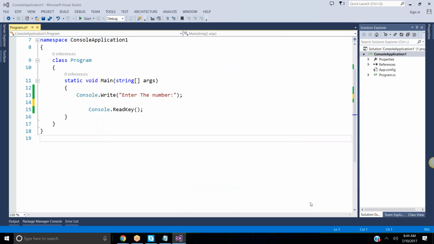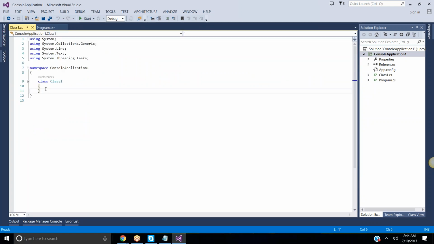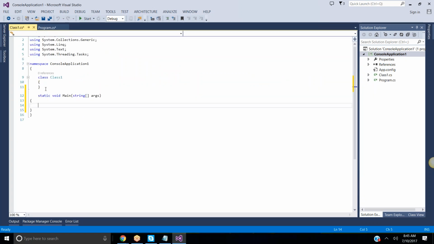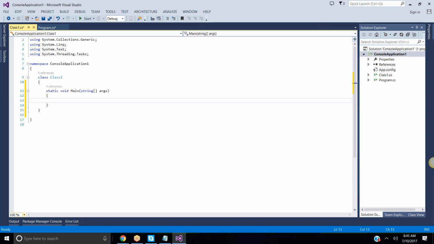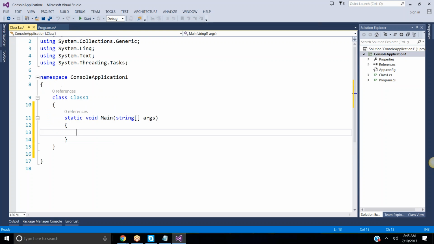If you want to execute this class also, we need to use static void main. Now see, if you want to display anything here also, we need to use console.writeLine. So how many classes are there that have a main function? Two classes, class 1 and program, both have main functions, am I right?